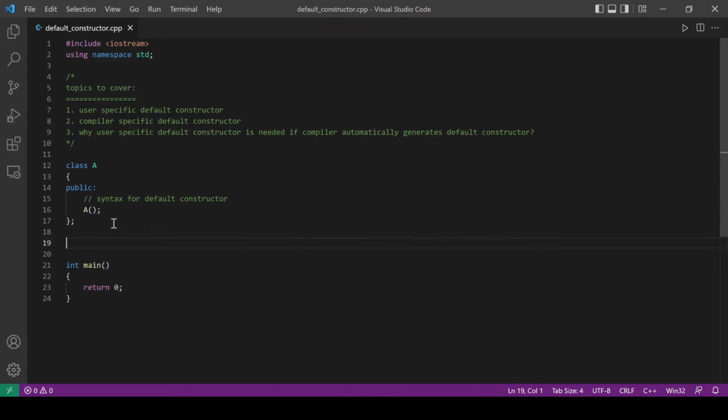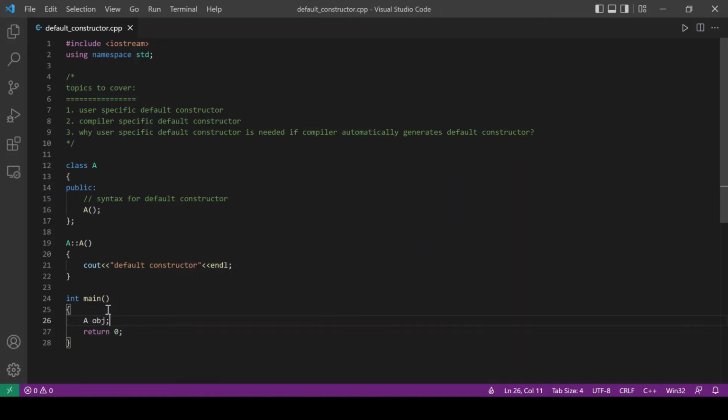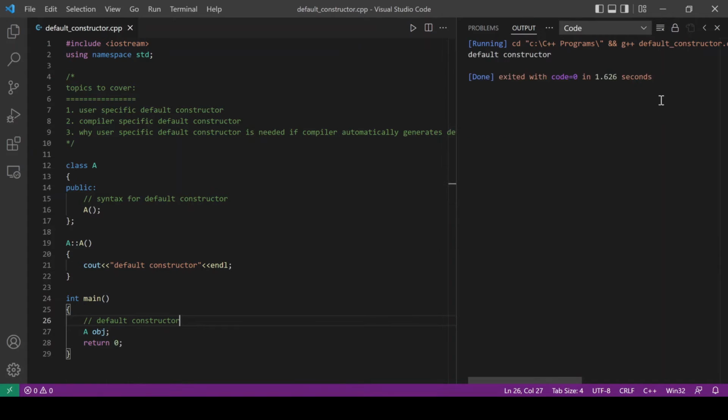Now let's define this default constructor. I have a simple statement which prints default constructor. Now we will invoke this default constructor by creating an instance of this class: class name, space, object name, which does not pass any arguments. Let's try to run this program and see the output. If you see, user specific default constructor gets executed.